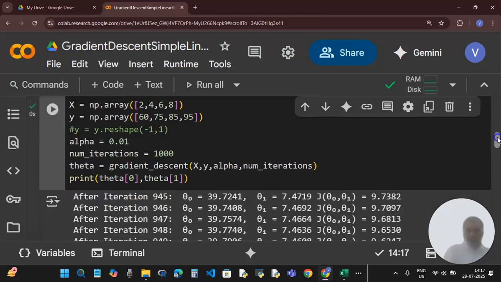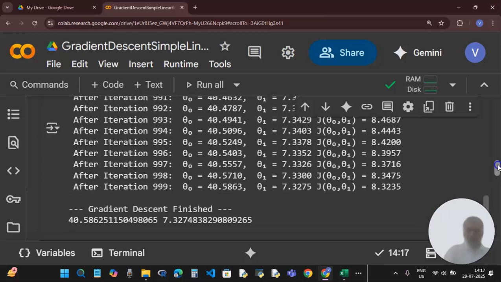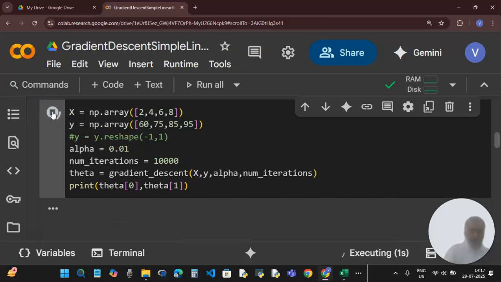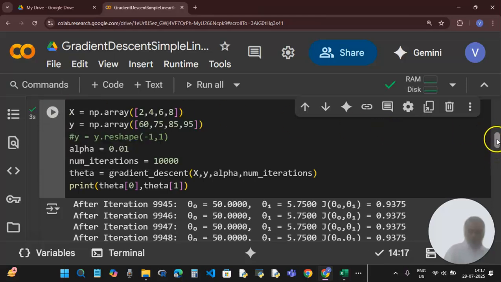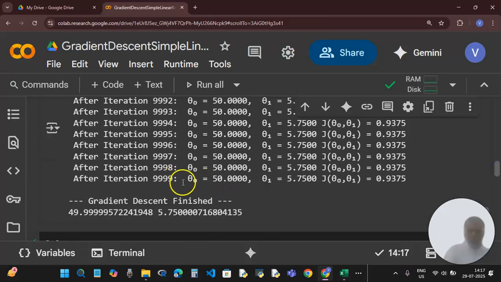Okay, and as you see, in every iteration this J is decreased. So that means it is going towards the convergence. If you want, you can also increase the number of iterations. So after this many iterations you got theta naught as 50 and theta 1 as 5.7, and the error is 0.9.